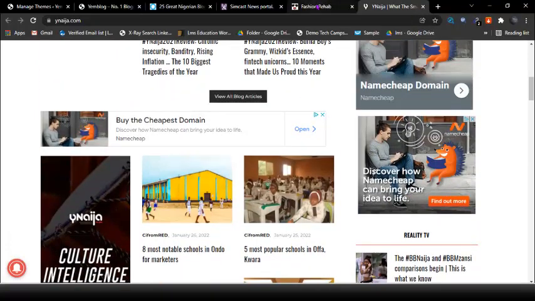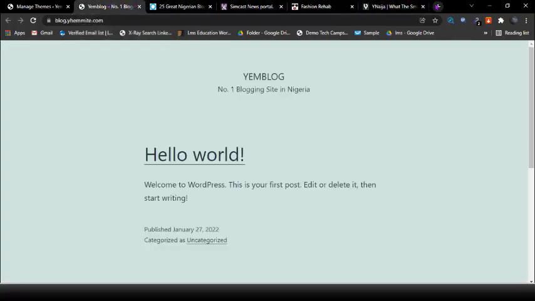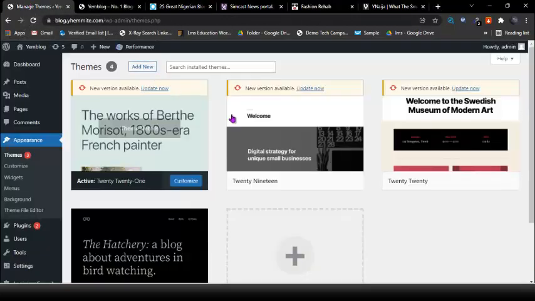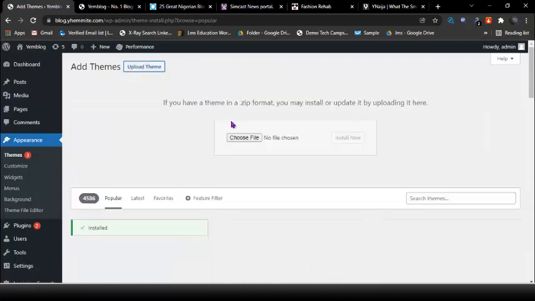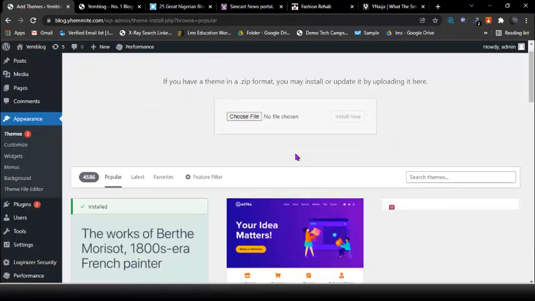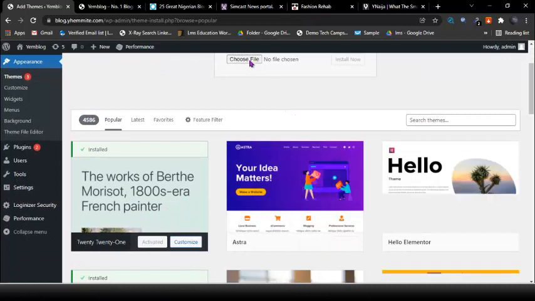Alright, so I will come to my site now. I want to install a theme. So I will click on, okay, come to this now, click on add new. I want to install my own theme. So I will click on add new, I'll click on upload, and I'll click on choose file.